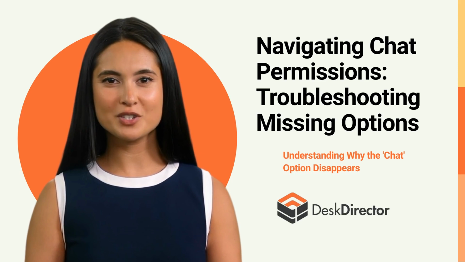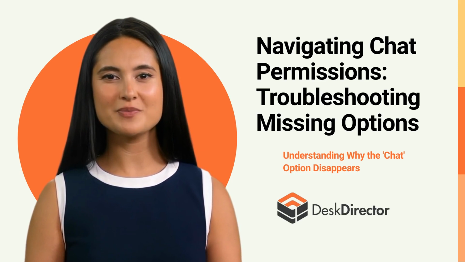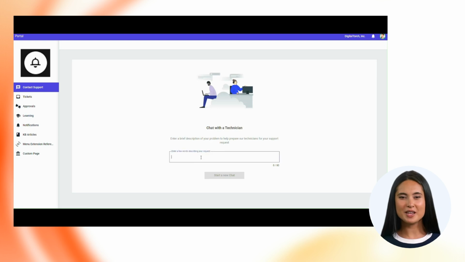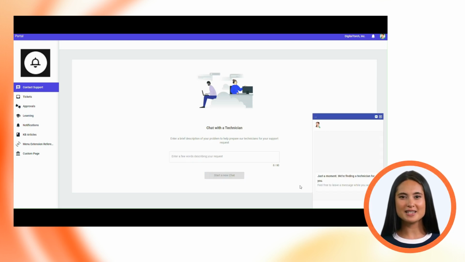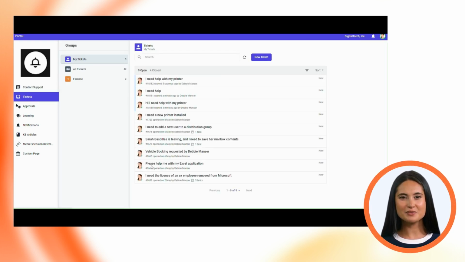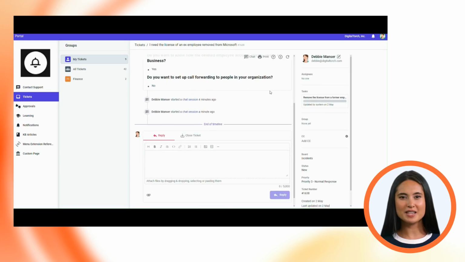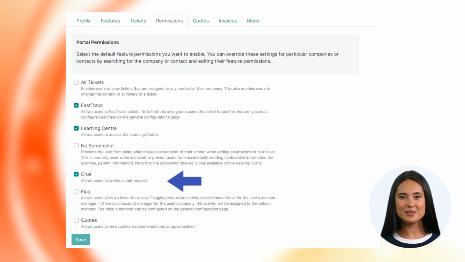Chats in Desk Director operate on a ticket-based system. This means that when you initiate a chat, a ticket is automatically created. Alternatively, you can start a chat on an existing ticket. To enable chats from an existing ticket, you simply need to grant the chat permission globally, per company or per contact.